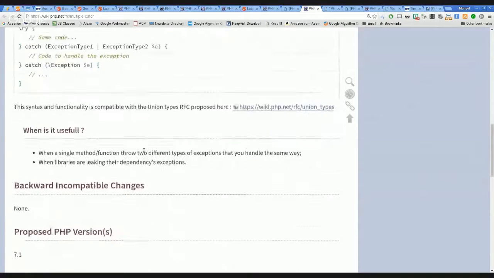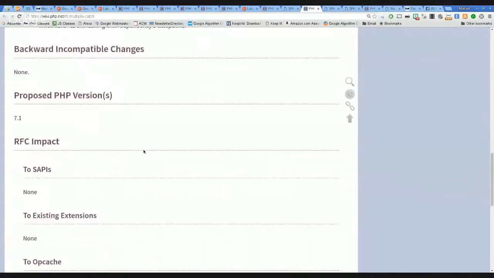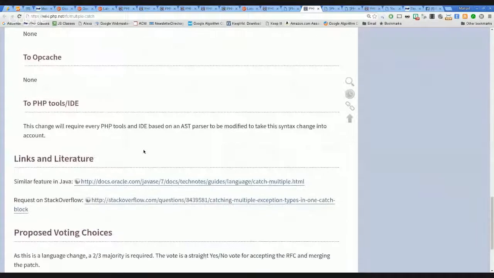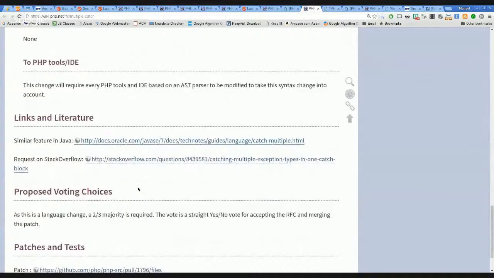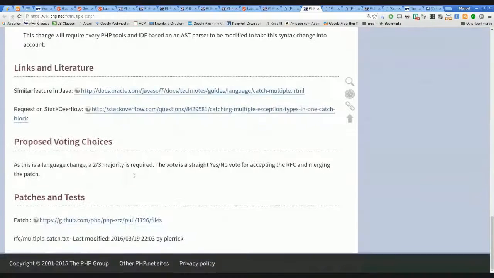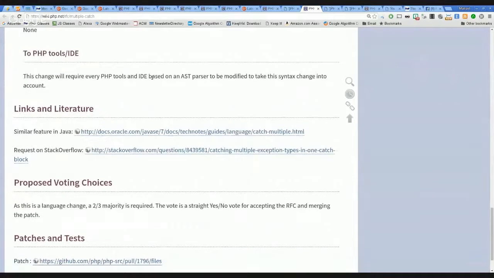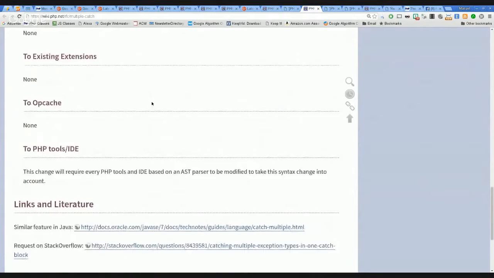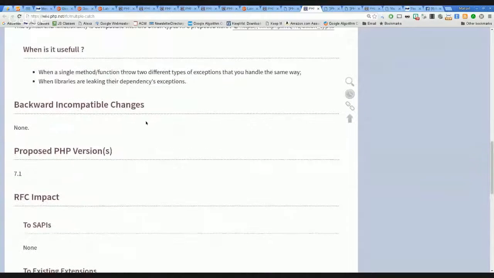Yeah. Well, anyway, this is something that is being proposed now. There is this proposal for PHP 7.1, but it is not yet in voting. People, I believe, are still discussing it. And okay, this is interesting. I think it makes sense.